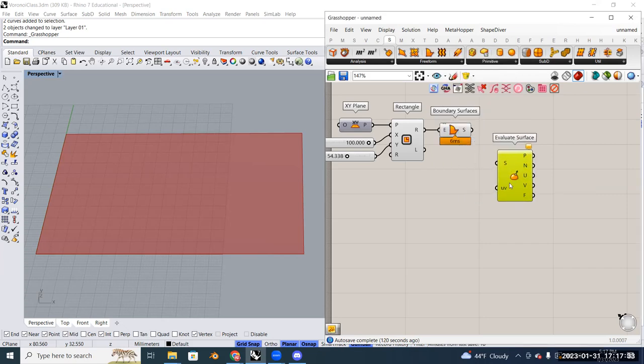But yeah, I'll bring that in and you'll see this first input here is a base surface. So we have the surface already from that rectangle, so we can plug that surface into the surface input there.